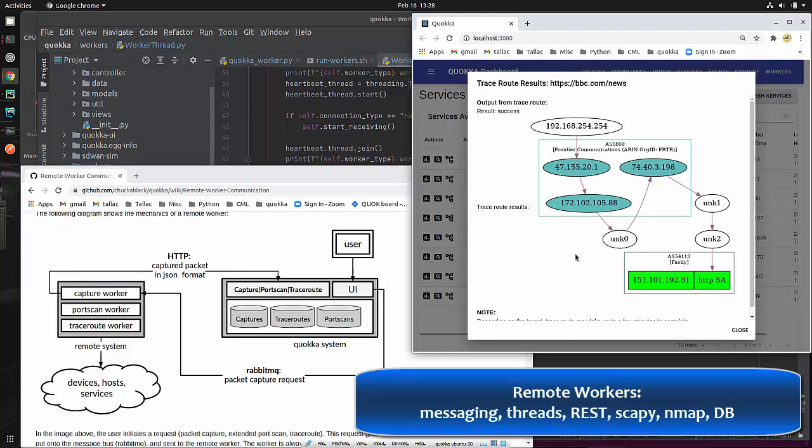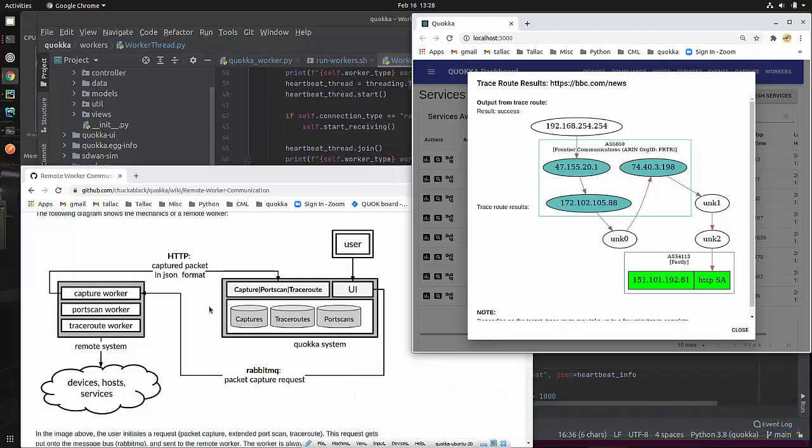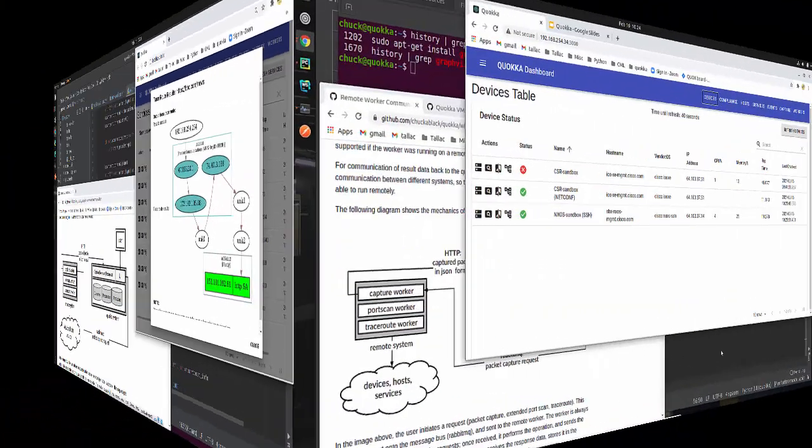It covers a number of different things, including threading. These workers do things like with scapy, with nmap. We have RabbitMQ to do messaging. We have REST APIs, and we have database stuff. So all of these get touched on a little bit as we begin to understand how this works. So hopefully it will make sense to you and you will learn something from it. So without further ado, let's get started.